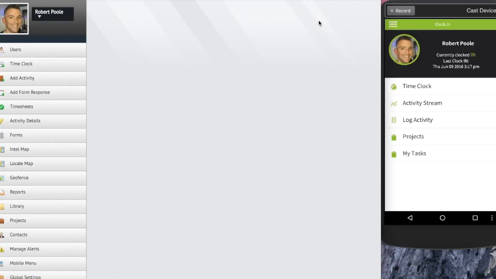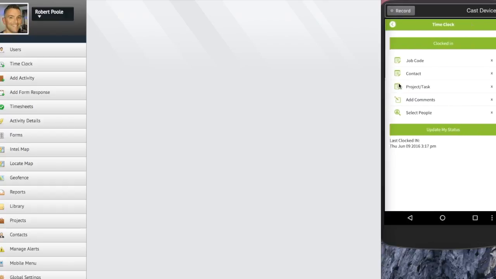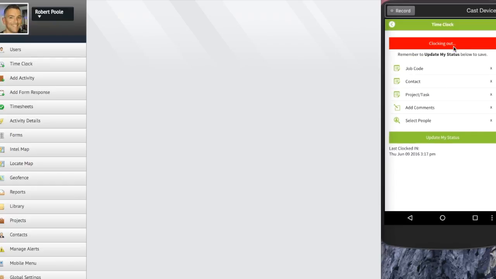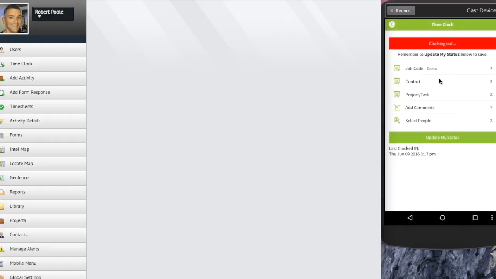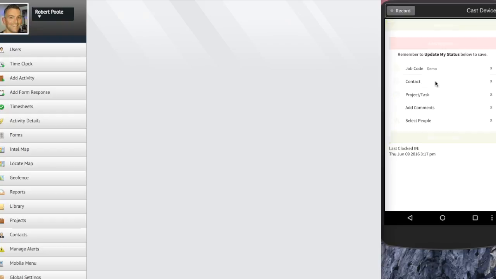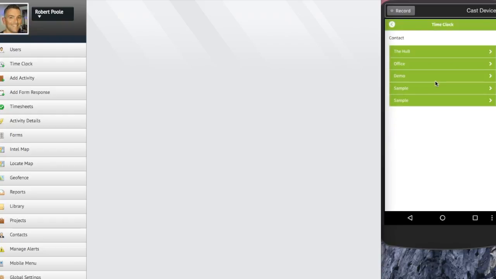So now let's take a look at our time clock. You see here my current status, I'm clocked in. For this example, I'm going to hit the clock out button. So now it sees I'm clocking out. If I want, I can choose from a job code, and I'll go ahead and do that. And I can choose a contact.